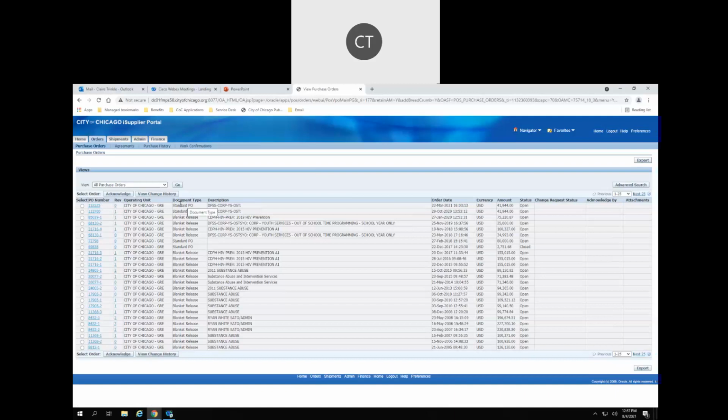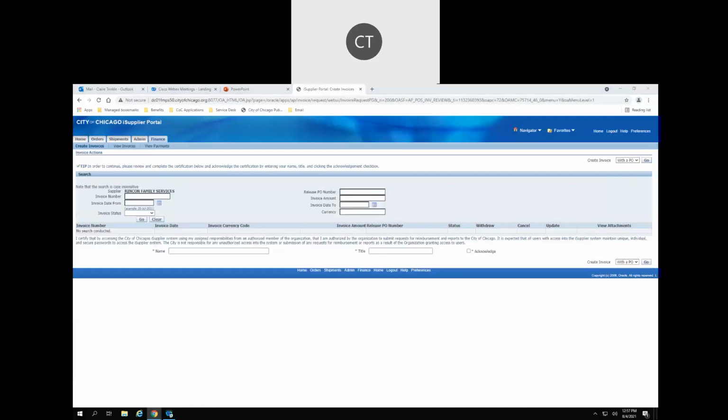We also want to look at the document type. Remember, if it is a global blanket agreement, you cannot export that information. You cannot create an invoice. You want to make sure it says standard PO. You can also select any of these agreements and export it just by selecting, and then up in the right-hand corner, selecting Export.